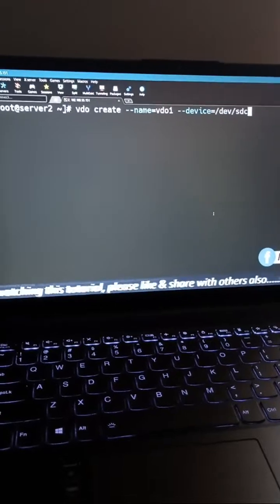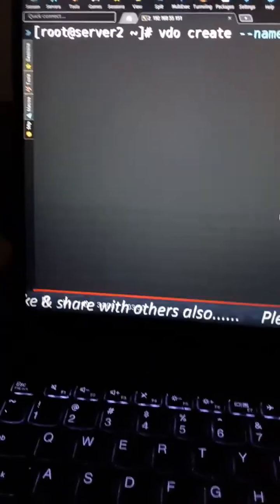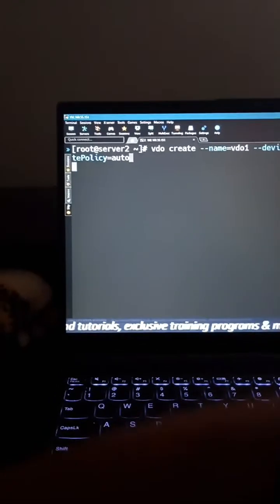/dev/sdc. Then we will use the option --vdoLogicalSize equals 4 TB. So we will write 4T here, is equal to 4T. And after that we will mention --writePolicy is equal to auto and press enter.